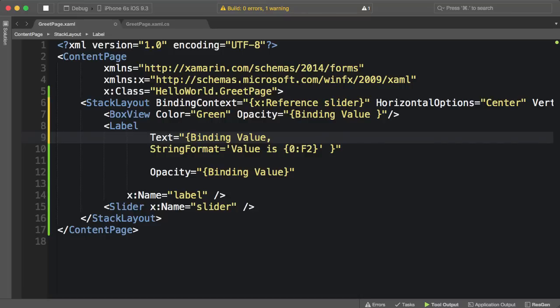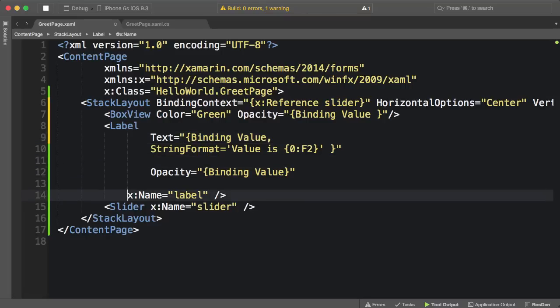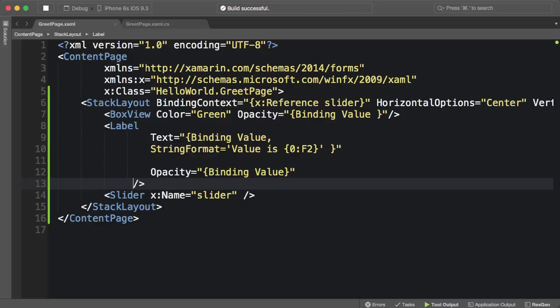Now finally, we don't really need this x:Name for the label because we have not referenced it anywhere. So we can delete it. All right, next I'm going to show you how to deal with device differences.